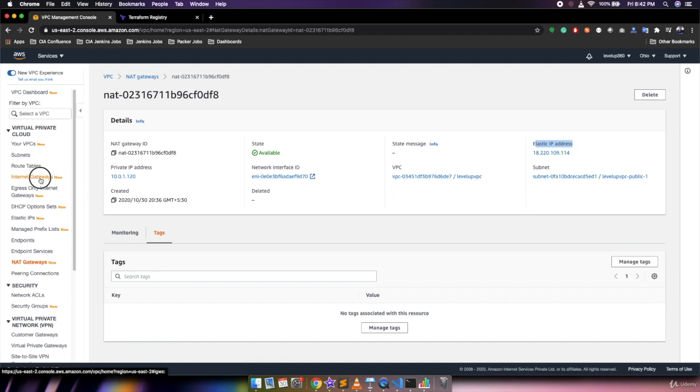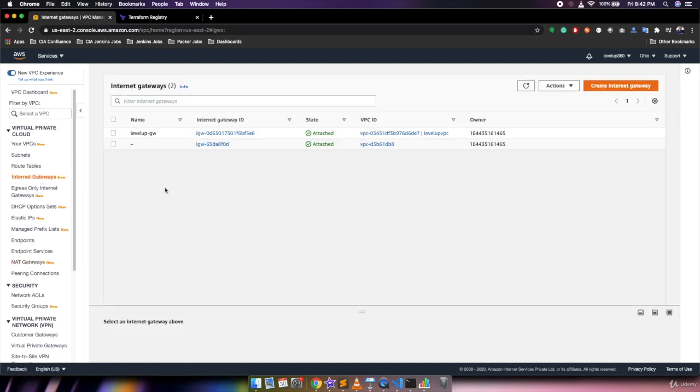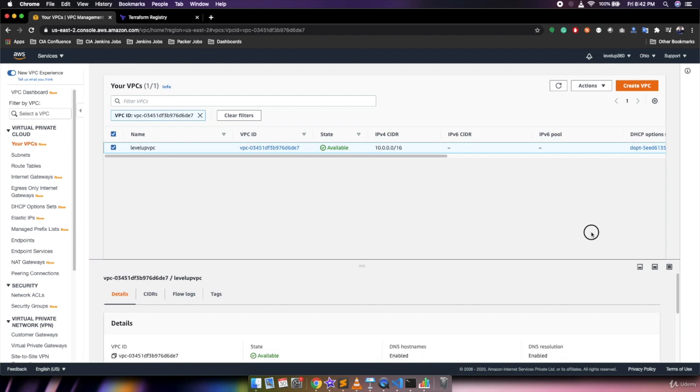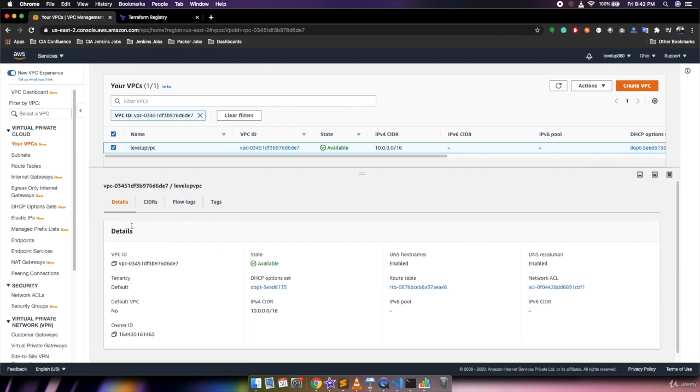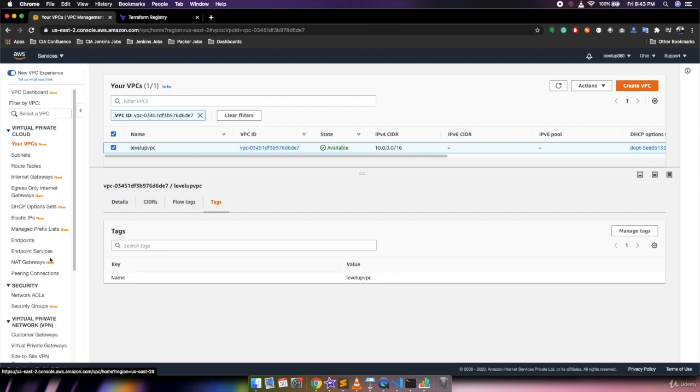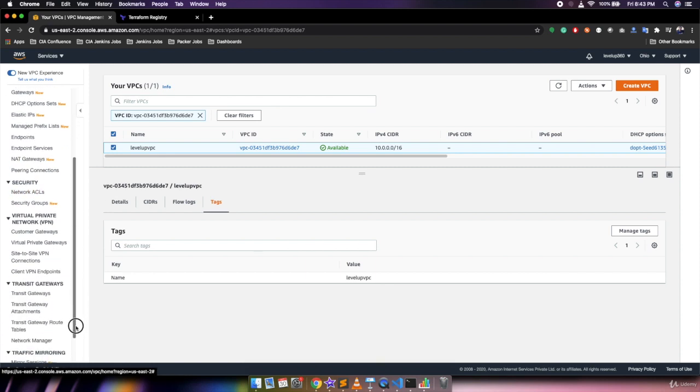Let's go to the internet gateway. We have created one internet gateway as well. And here is my internet gateway, level up VPC, right? This is the ID of my internet gateway. If we open it, then we are getting the internet gateway ID. And this is the VPC ID. Let's open the VPC. Here we are getting the details of the VPC, DHCP, route tables, and the networks. Here we are getting the CIDR range, which is 10.0.0.16, which we defined, the flow logs and the tags, right? So all the resources which we created are present over here, right?